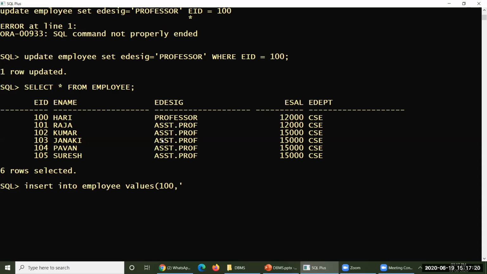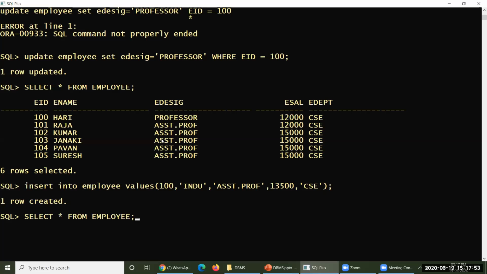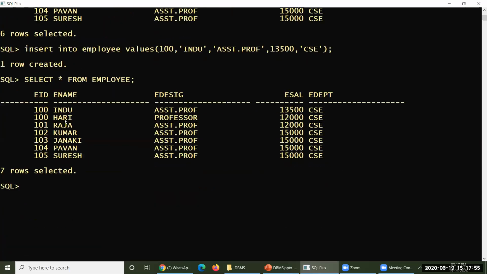Okay. So some name, followed by assistant professor. Sorry, this is a character, so we need to include it within quotes. Then followed by 13,500, followed by the department CSE. Look at this. Whether it is inserted or not, let us check. Yes, it has been inserted. If you go ahead and select the data, look at this: the same employee ID 100 has been allocated to two people.